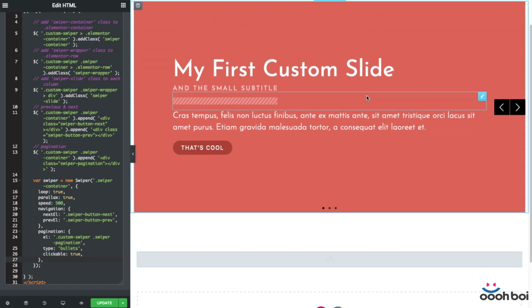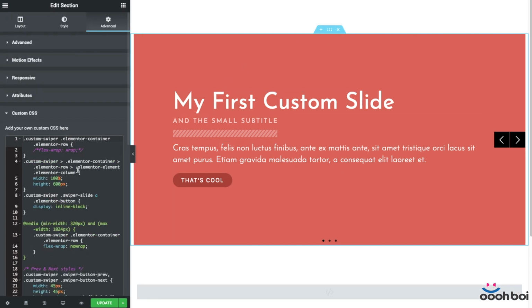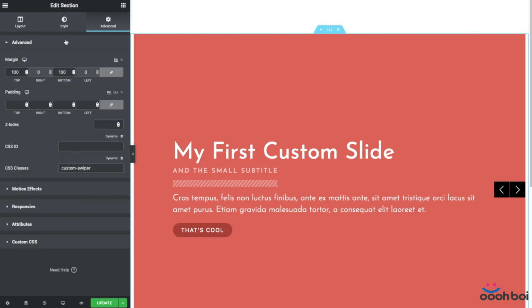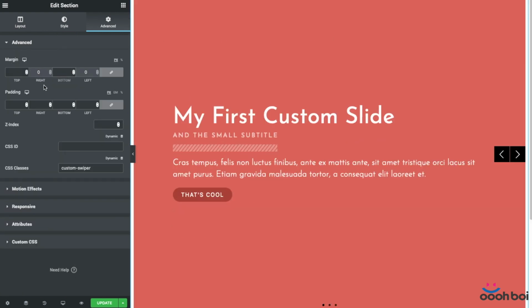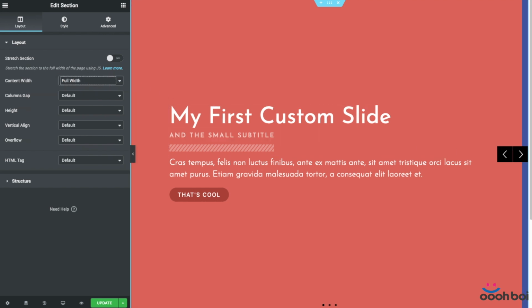Now in order to make my slider full screen, I have to change its height in my custom CSS code. So let's highlight the master section, open custom CSS panel, and change height from 600 pixels to 100 VH, or viewport height, 100% of viewport height. I'll also remove top and bottom margin that is currently set to 100 pixels. And of course, make the section full width. So select Layout tab and choose full width from the Content Width drop-down. Let's update the page and refresh browser window.